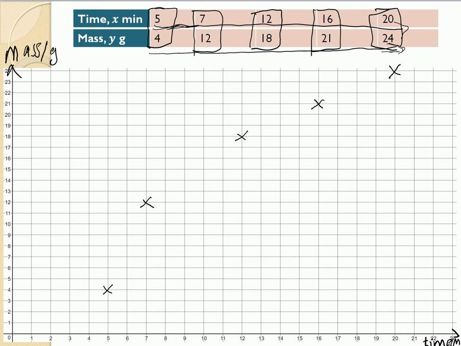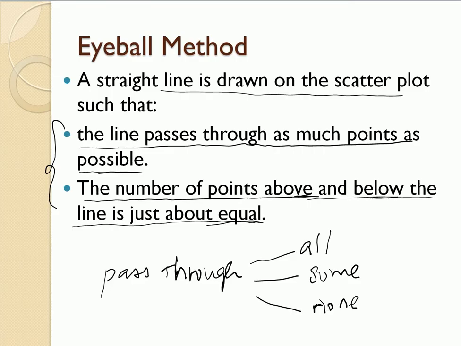Now we will use the eyeball method to draw the line of best fit. There are several ways in which we may attempt to do this, but only one correct way of actually drawing the line. And that makes the eyeball method one of the least reliable methods to use. Now recall the conditions again. For us to use the eyeball method, the line must pass through as many points as possible, and the number of points above and below the line is just about equal.